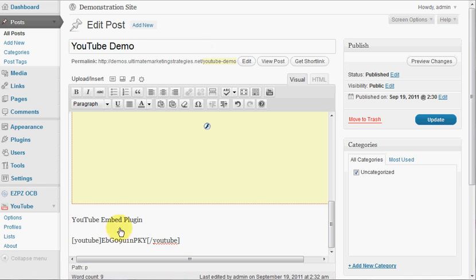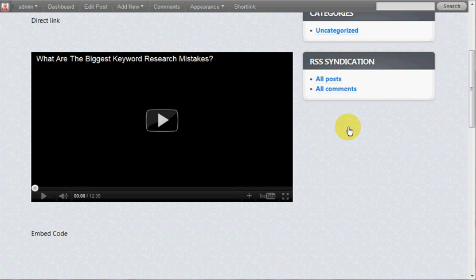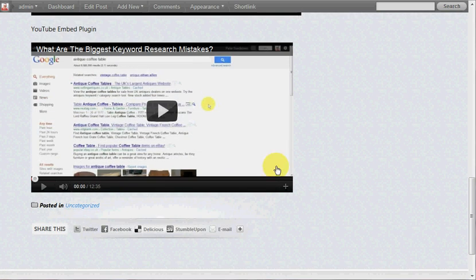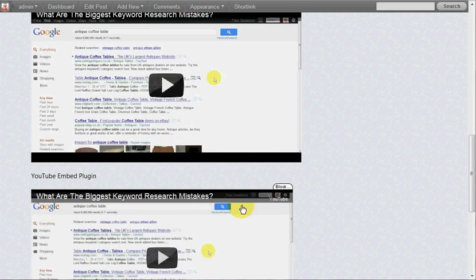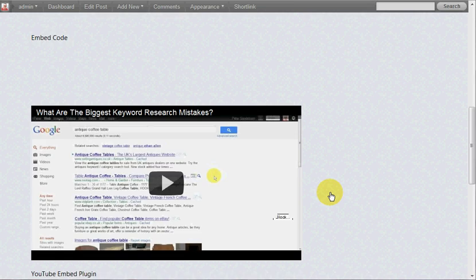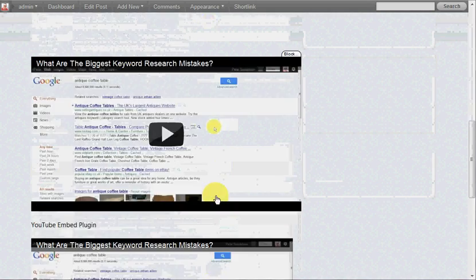Okay, so we'll update that. And if I refresh this page now, okay, so now scroll down. Alright, now at the moment it probably doesn't look that much different. You can see this is probably very similar to the default one where you use a direct link.